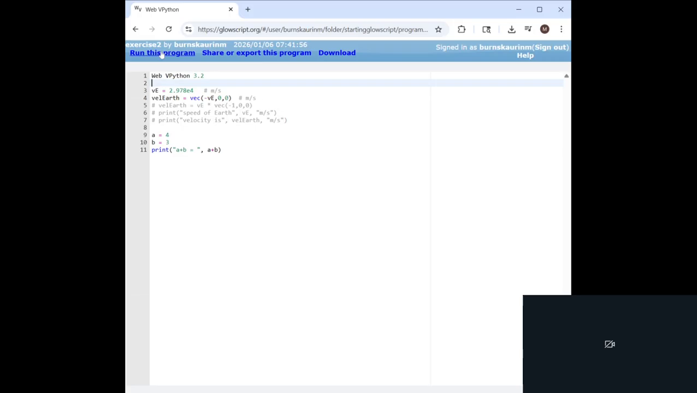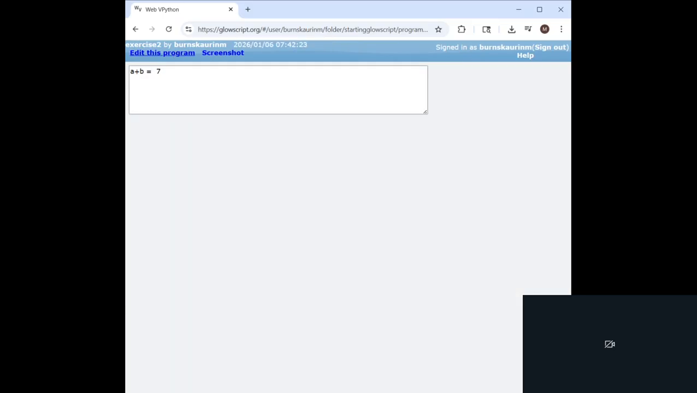And it prints out A plus B equals 7. So in fact, instead of doing that, you can say create another quantity C equals A plus B, and instead of typing A plus B in the print, you can just type C. It should again print out 4 plus 3, which is 7.